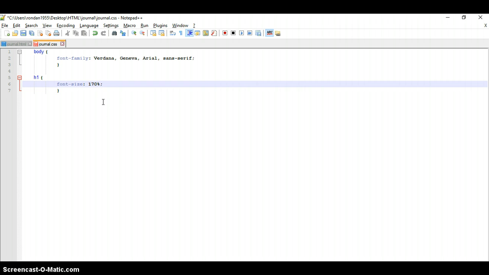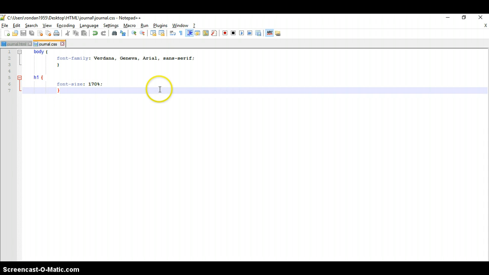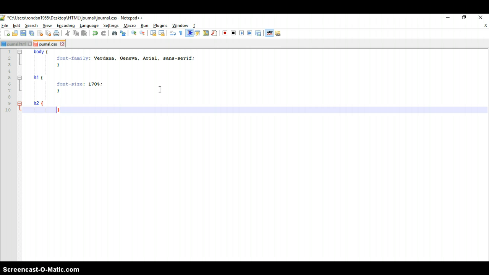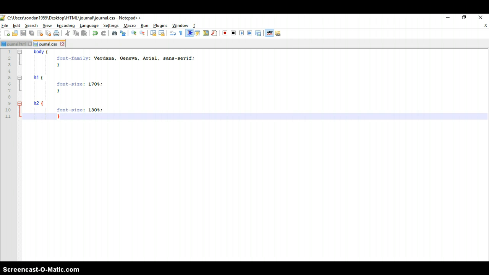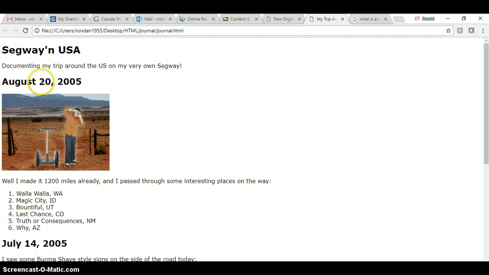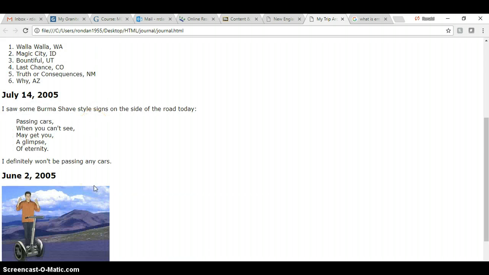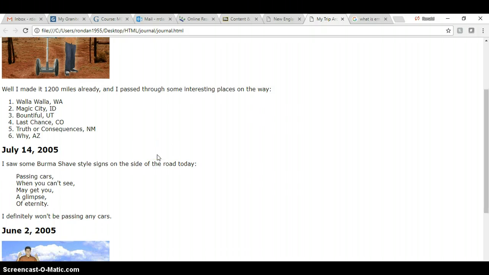170%. Control S. Okay, and I also want to add a font size to H2. I'm going to go H2, open curly, and put font-size colon 130%, or you could use 1.3 EM, whichever you want. Now I'm going to press Control S to save this. And when I go back, this is an H2 tag, so let's see what that looks like. See how that got smaller as well. So you can control the size of your font with percent or EM.